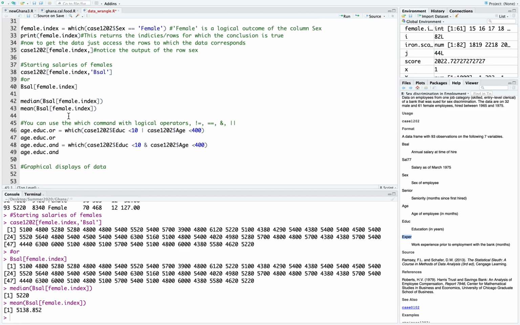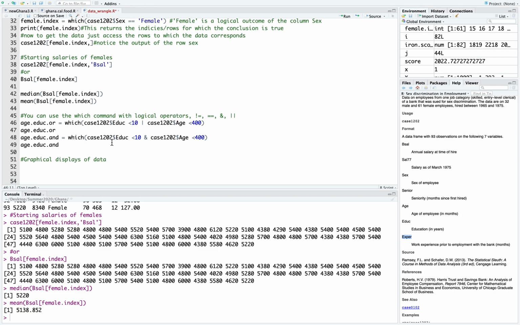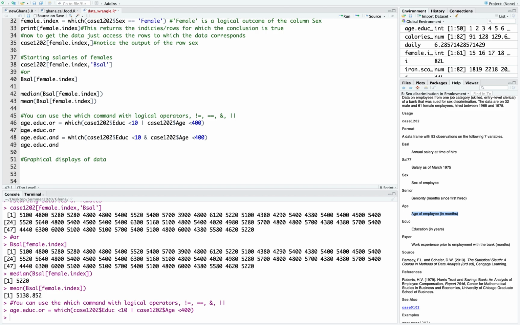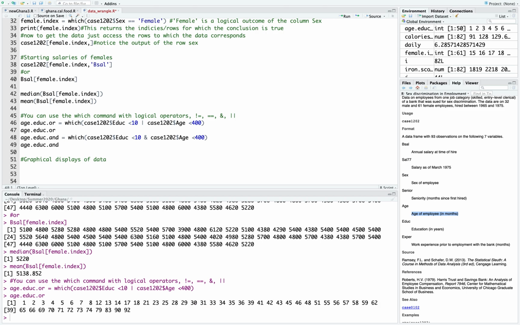Now, I want to show you a few other things, which is I can use the subset command on more than one variable. So the logical operators, I can do not equal, equal, and, or. So I can do age or education, and I can select individuals whose education level is less than 10 and whose age is less than 400. Remember that age is the age of the employee in months. Okay, so remember that. Okay, and there's the index. That was with an or.